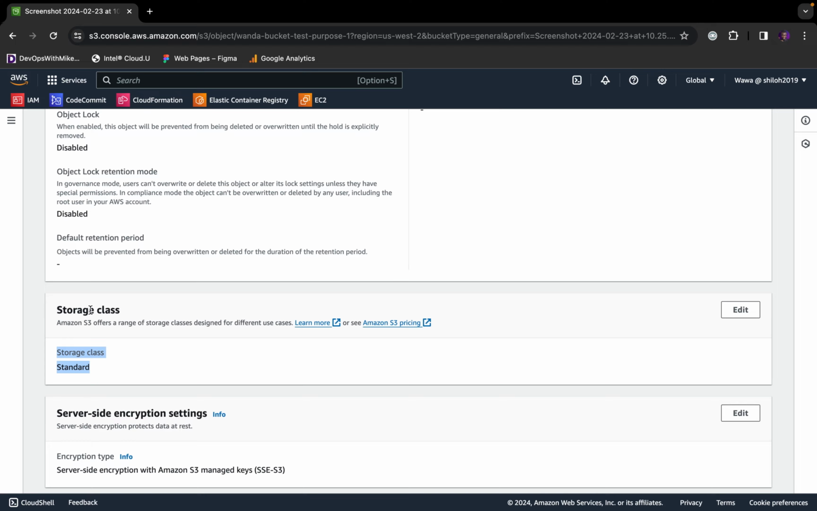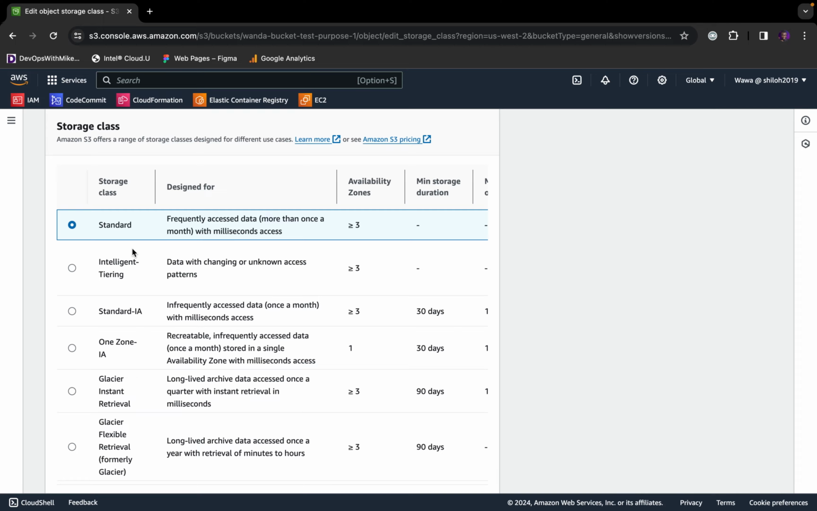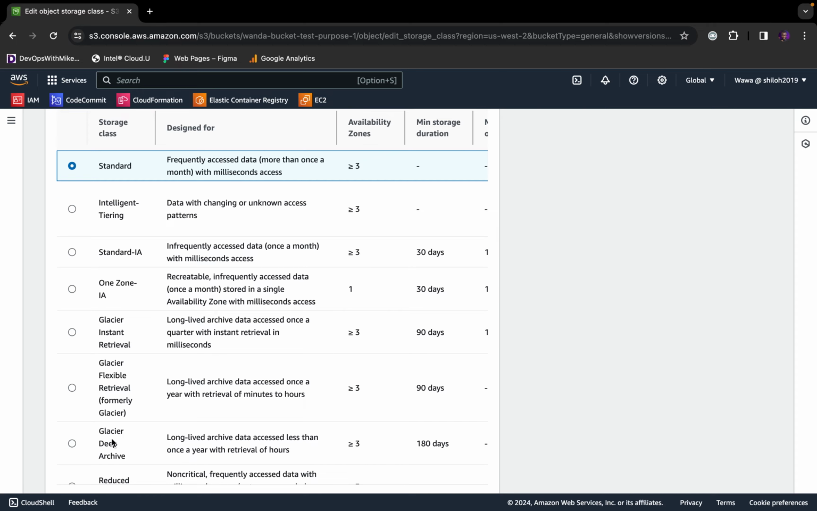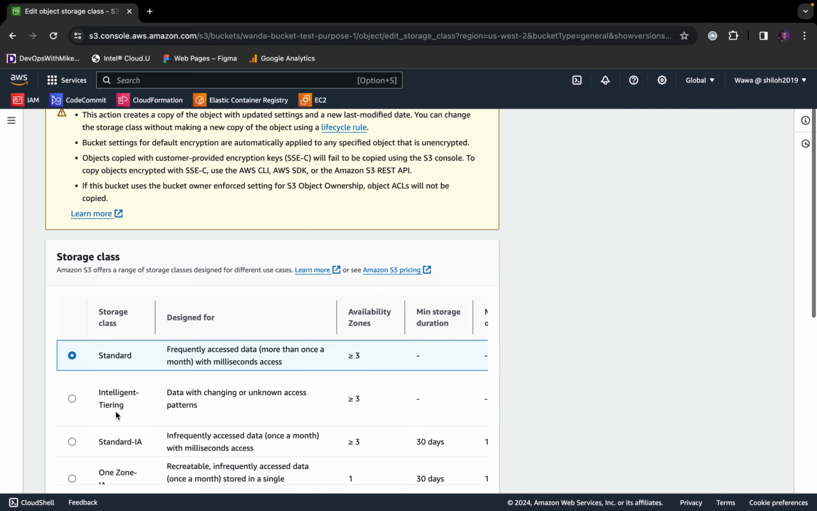So if I want to edit the storage class where the data will be stored, or the class in which this object is stored, I can just click on edit. Once you click on edit, they give you the various possibilities. We have the standard class, we have the intelligent tiering. The standard class is for frequently accessed data, the intelligent tiering is for data with changing or unknown access patterns. Then the standard infrequent access, the one zone infrequent access, the Glacier instant retrieval, the Glacier flexible retrieval, the Glacier deep archive, and the reduced redundancy. So these are the various storage classes.